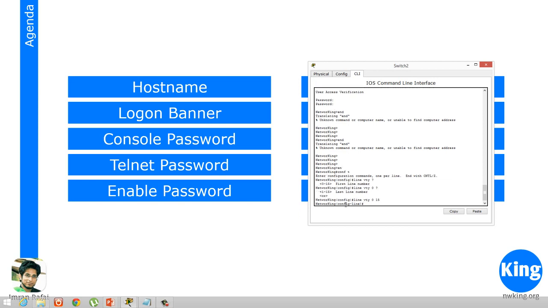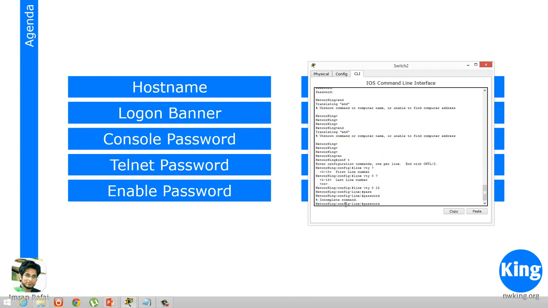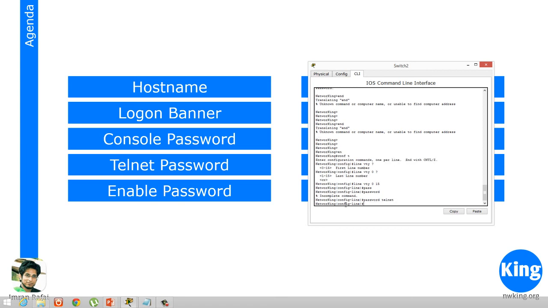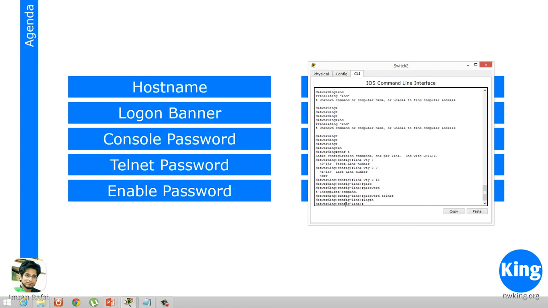So we are taking all those lines. Whatever changes we make now are applicable to all 16 virtual lines that come in. We say password, the same concept as what we did for line console. Let's say the password is telnet, just to differentiate it. And again, we say login. That means we don't want people to come in without the password, so we're telling it to check for login and only then let them in.